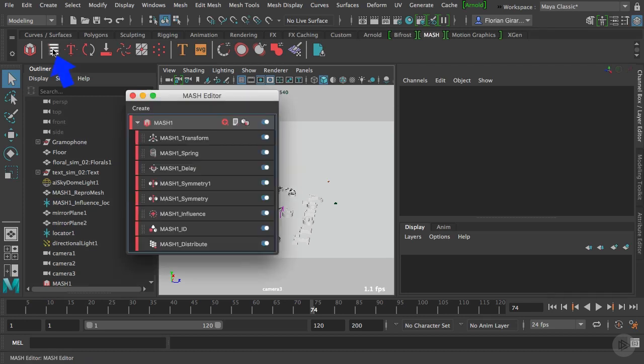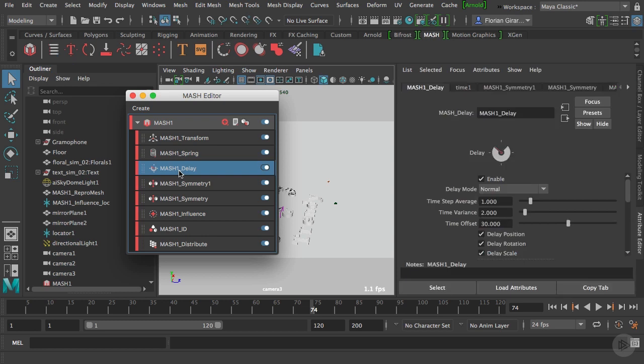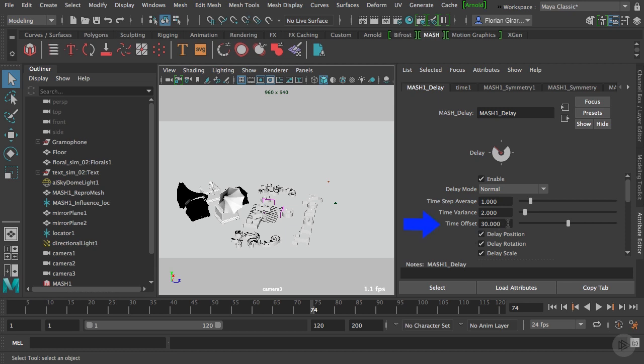Let's open the mesh editor and go inside the mesh delay here. Oh, it didn't work, there we go. Perfect. So if you remember here, there is the time offset slider, which is offsetting the entire animation for the gramophones, for that mesh network. So right now, our animation is starting around frame 30.